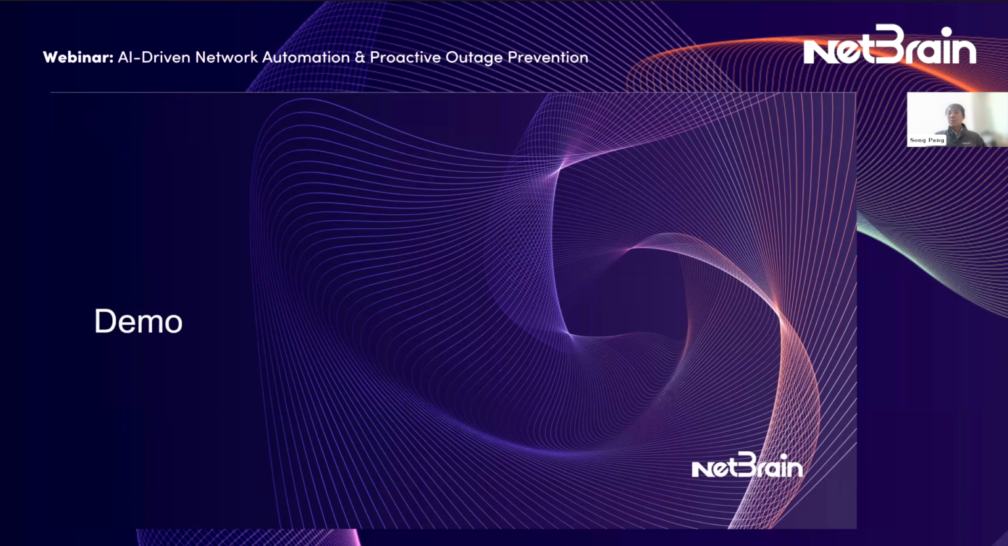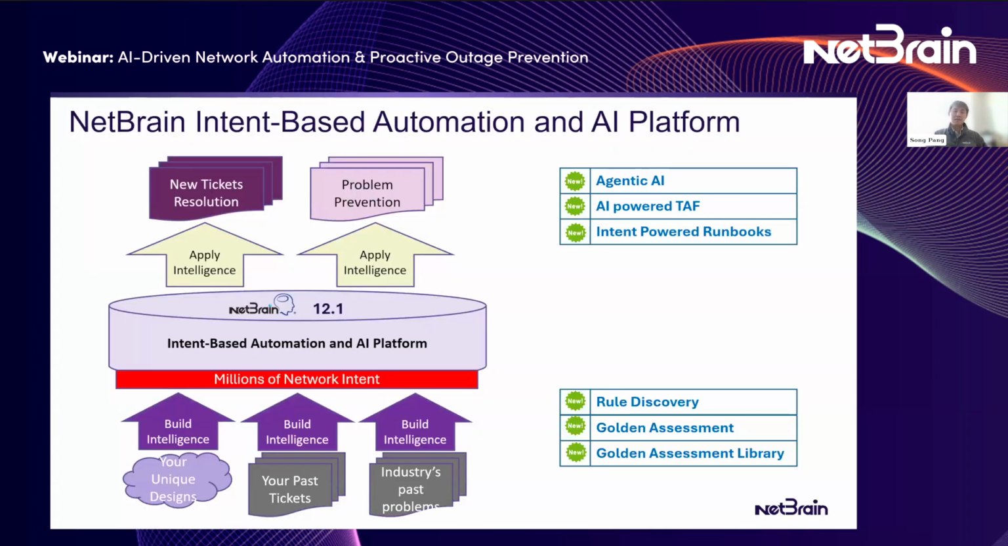Now, when we look back, this next section of our discussion is, we talked just now about how automation and AI can be applied to new ticket resolution using agentic AI, AI-powered TAF, trigger automation, and intent-powered runbooks. Next, we want to look at how we potentially build intelligence from your past tickets, right? And then turn it back into using golden assessment, do it quickly, and apply it to problem prevention.